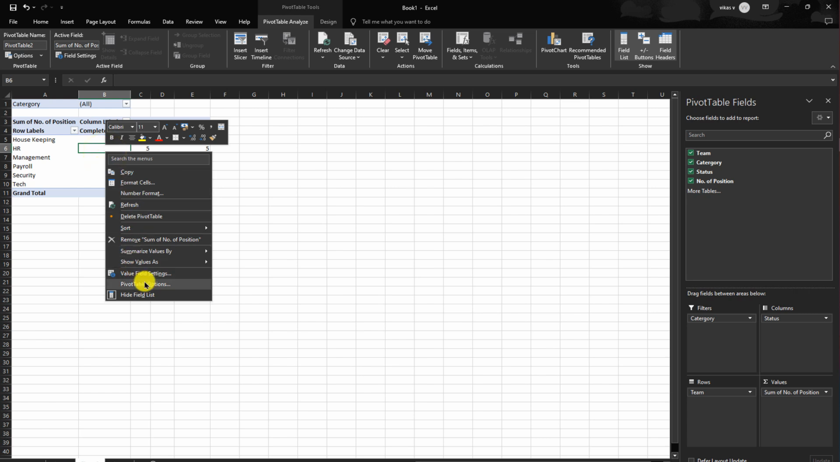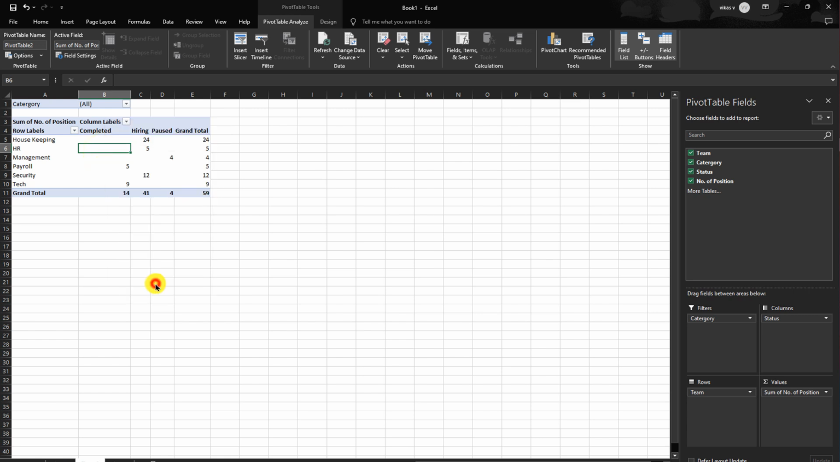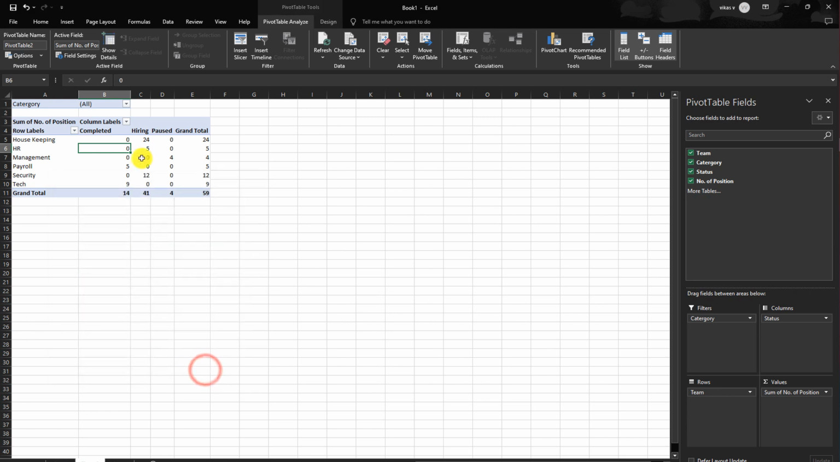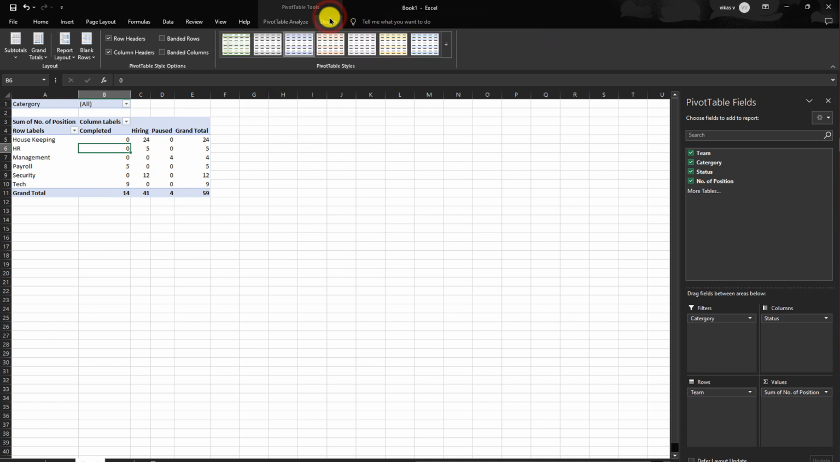You can right click here, go to pivot table options, and from here you can find a lot of options for pivot table, and this is one for empty cells show. I want it to show 0 when it's empty, so I'll click OK and it looks better now. And similarly, if you want to change the design, you can go to the design tab here.